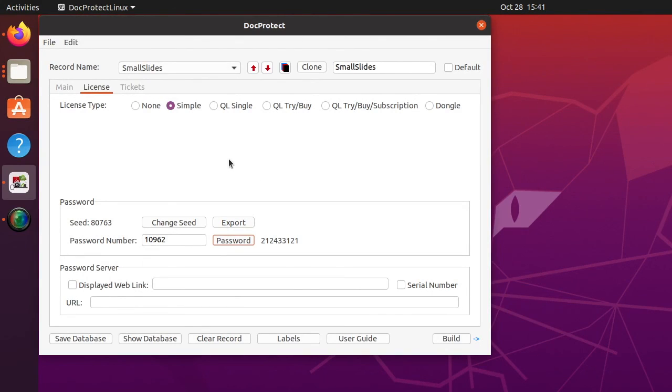There are many other licensing options available within DocProtect. For example, you can link to an online activation server, and that allows you to provide a serial number at the moment of purchase to the customer, and then 24/7 they can launch your application, enter the serial number, and instantly activate. And that serial number can control how many unique computers they can activate your application on.